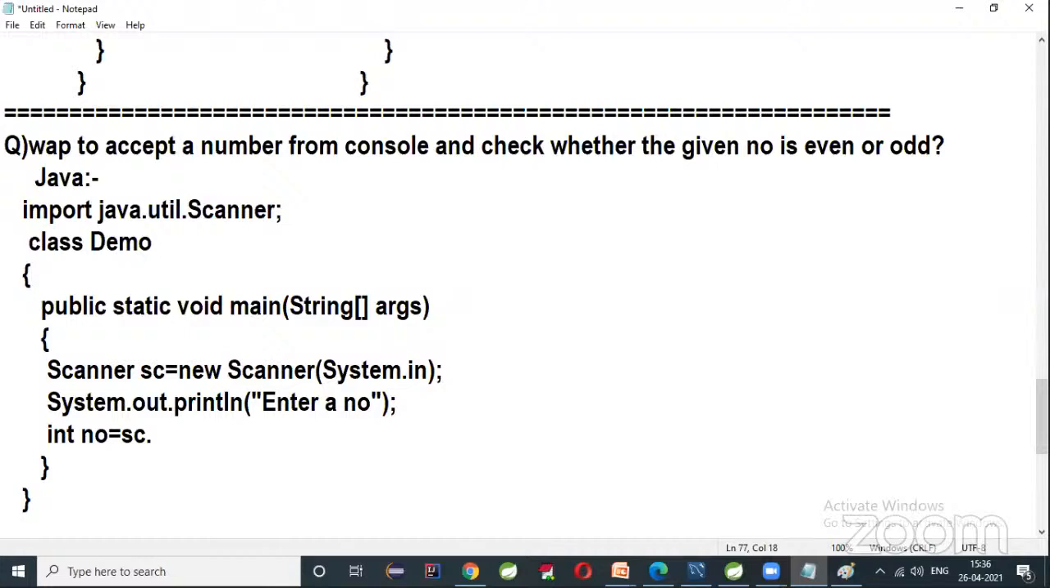Okay, now int number is equal to sc.nextInt. It is used to read the input from console. Are you following? nextInt.